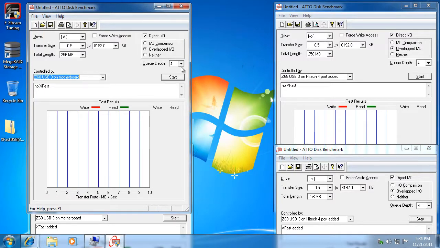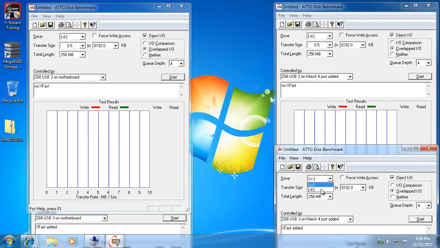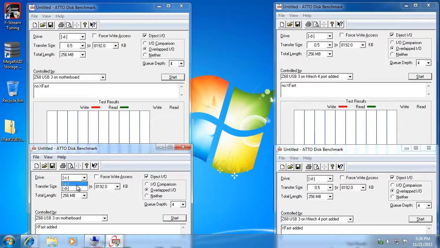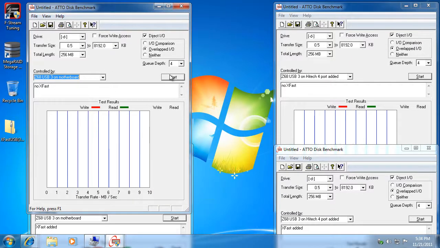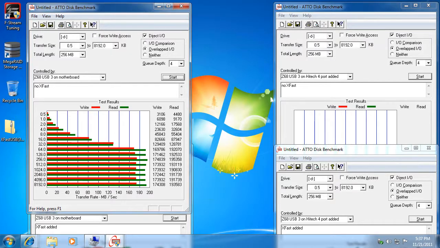Let's make sure we change all that to the right drive letters. Okay, so now we get started. Here's our first run. Okay, I'm going to resume the video after I've done these first two runs to then show you what the install of XFast looks like. Okay, I've resumed the video. You'll now see the drive disappear and then reappear now that it's finished this first run.